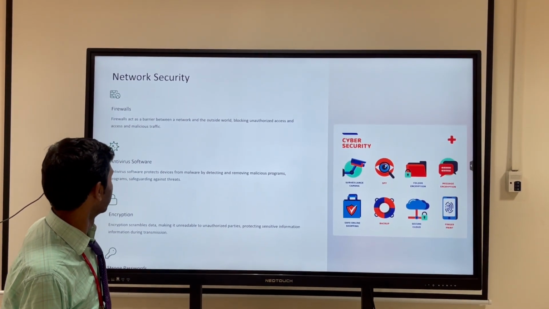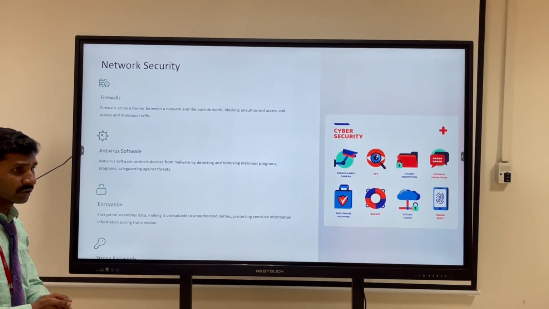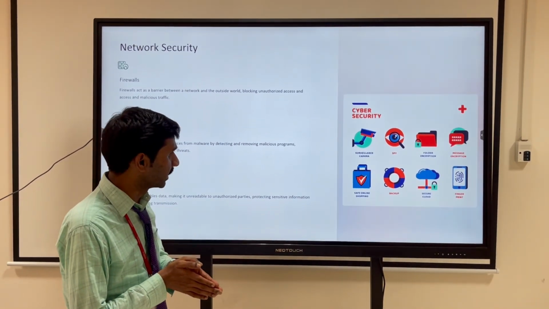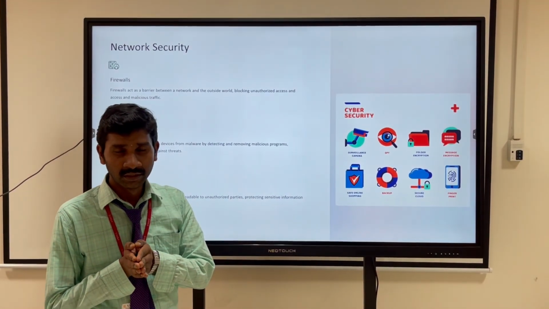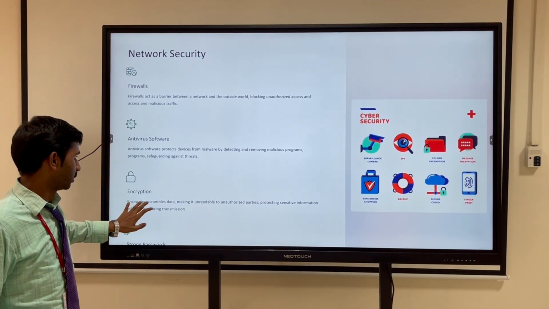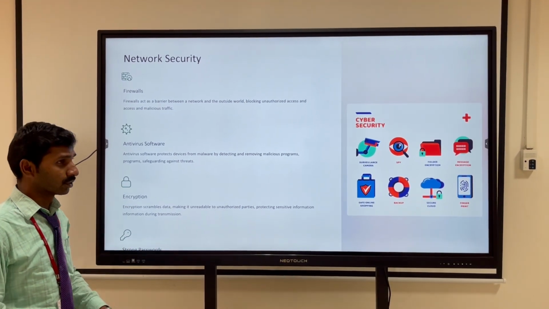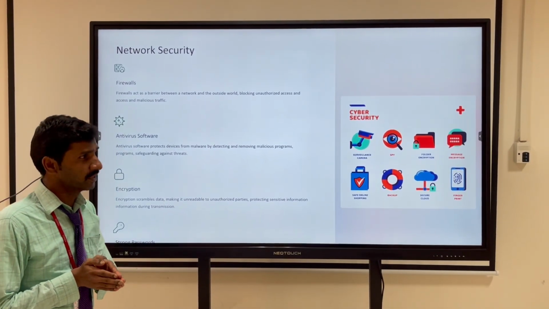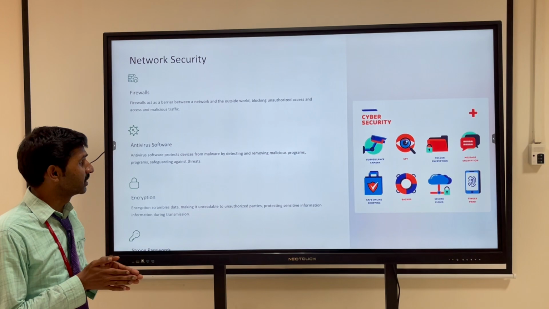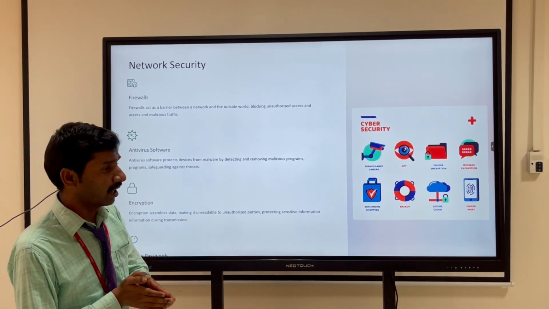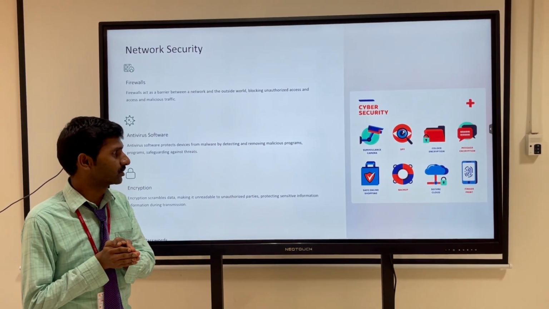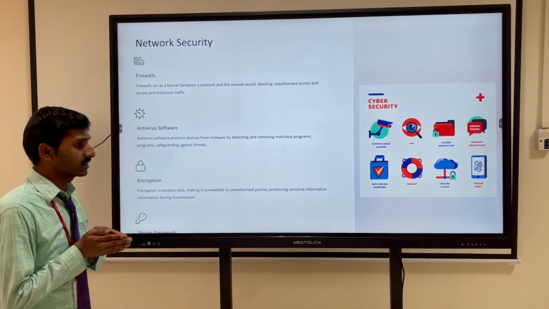Network security. When we discuss networks, we must have network security. The characteristics of a secure network include a firewall, antivirus software, encryption, and strong passwords. A firewall acts as a barrier to block unauthorized persons and malicious traffic.